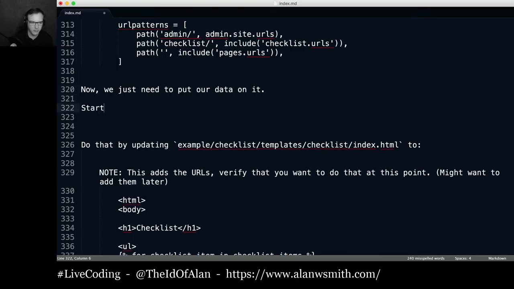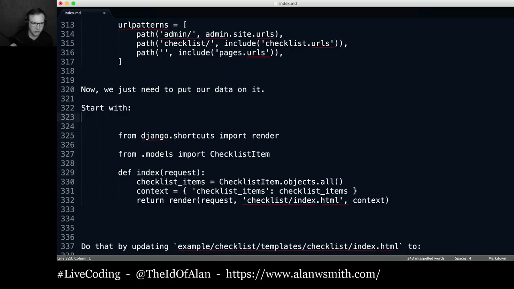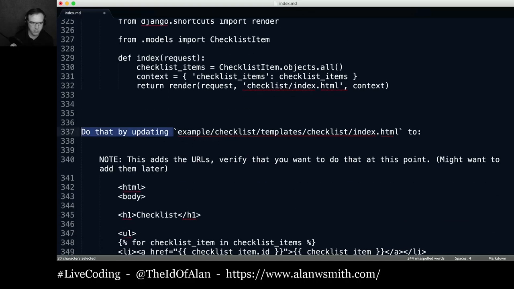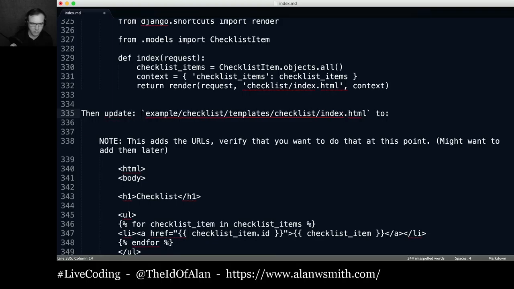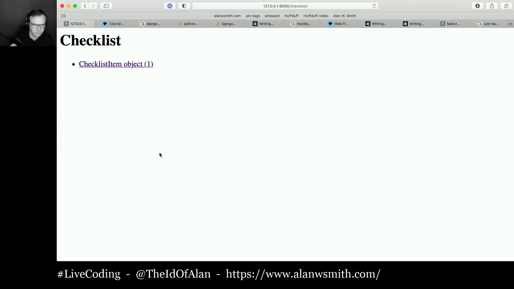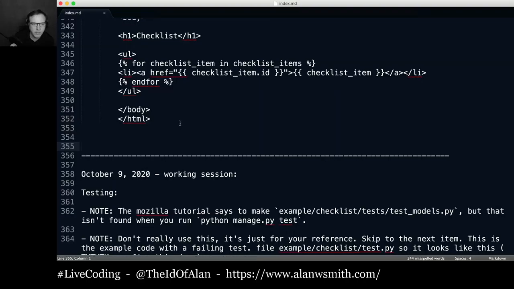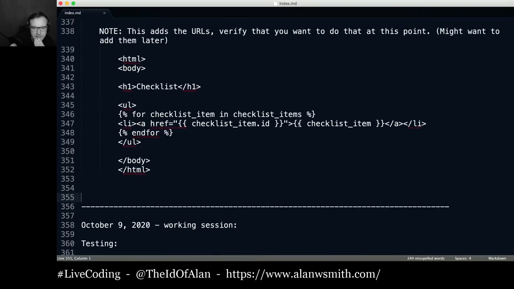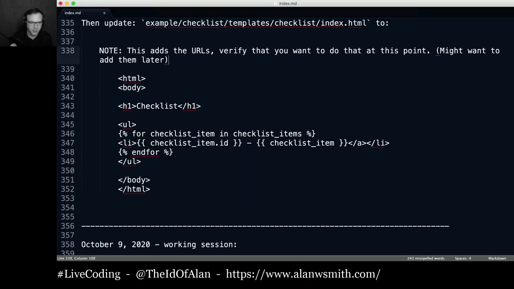Now I just need to put it in it. Start with that. So I'm doing a link already, which I don't want to do right now. If this adds URL, it verifies you want to do that at this point. I want to add them later. That is correct. I want to add them later.